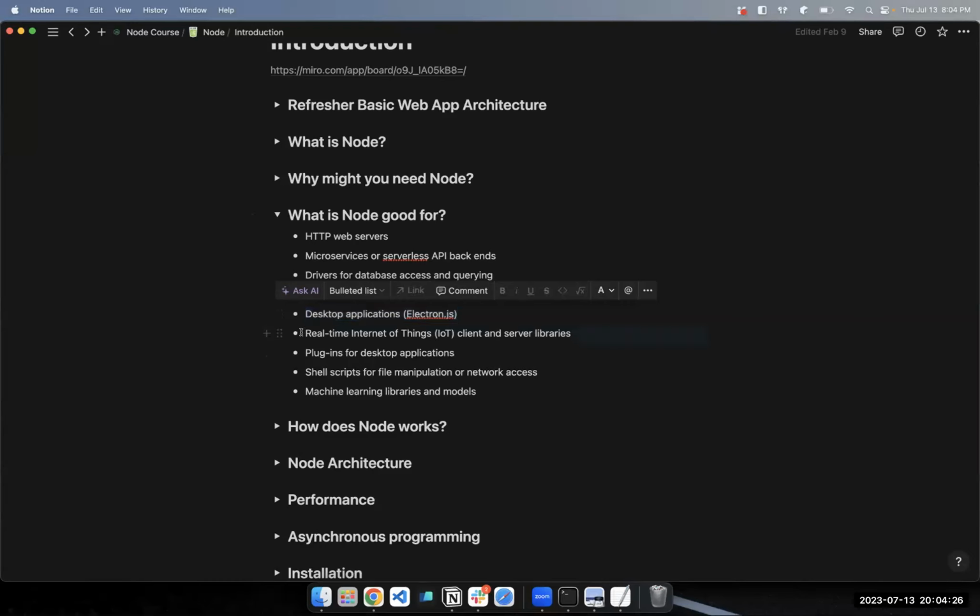You can write code for devices like sensors and measurement equipment and stuff like that, what we call IoT, Internet of Things. So sensors, driverless cars and stuff like that. Node is there. Plugins for desktop, shell scripts. This is when you want to automate tasks. So I mentioned managing servers and deploying stuff. All these are manual operations, but with Node and some other similar tools, you can actually automate all these tasks. So Node can do that as well.